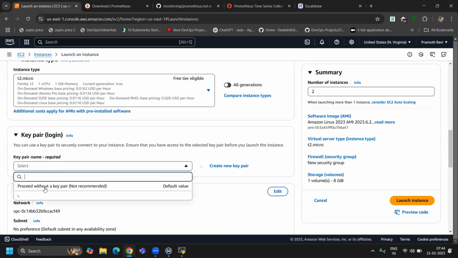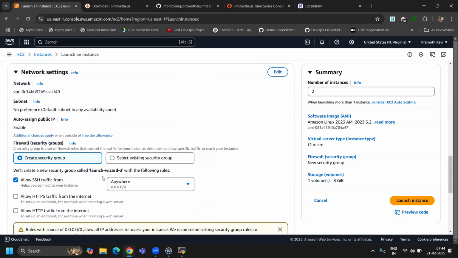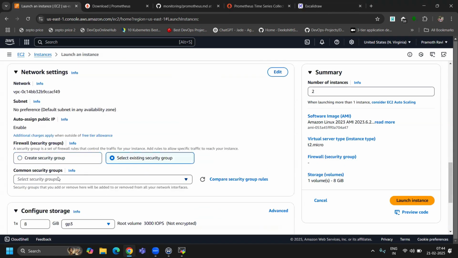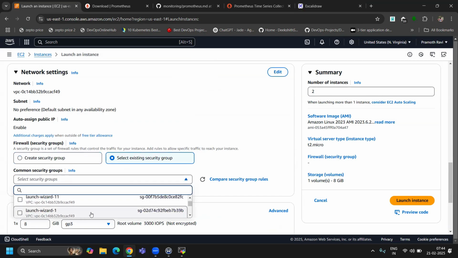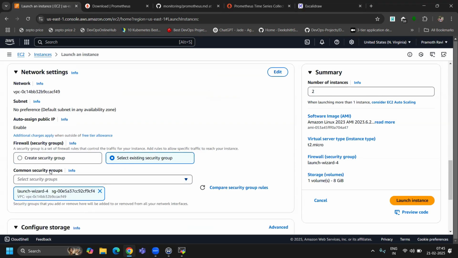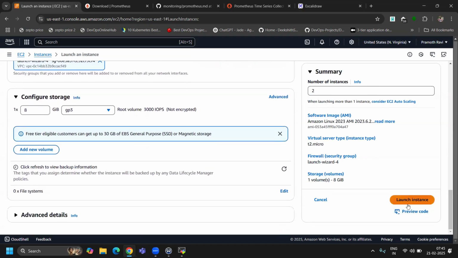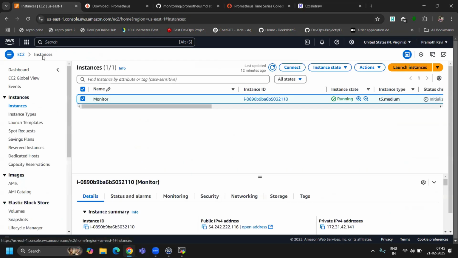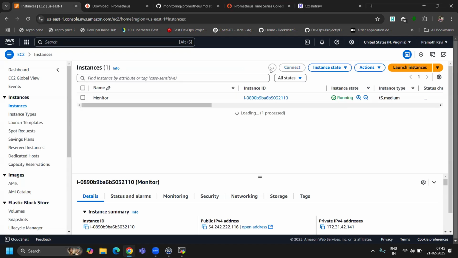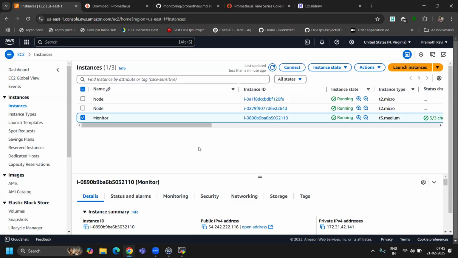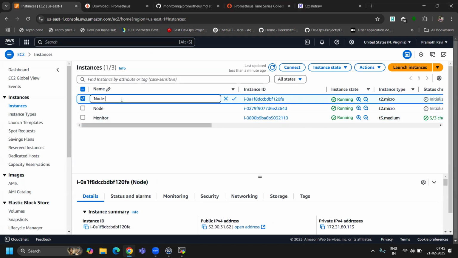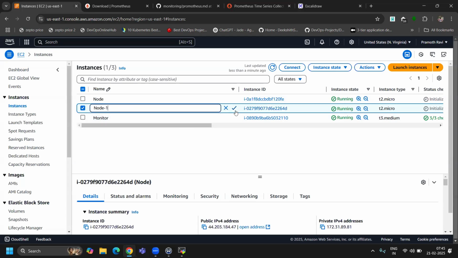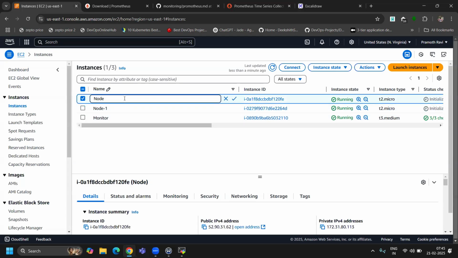We'll have t2 micro, it's fine. We'll proceed with the key pair. I'll go with the same security group. 8 GB is fine. Let it come. Yeah, it came. We'll rename this to node-1, and the other one to node-2.